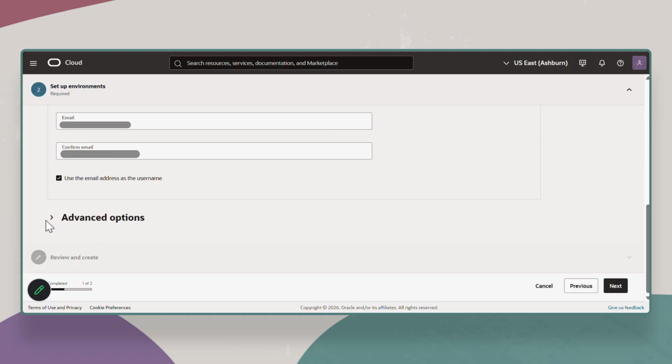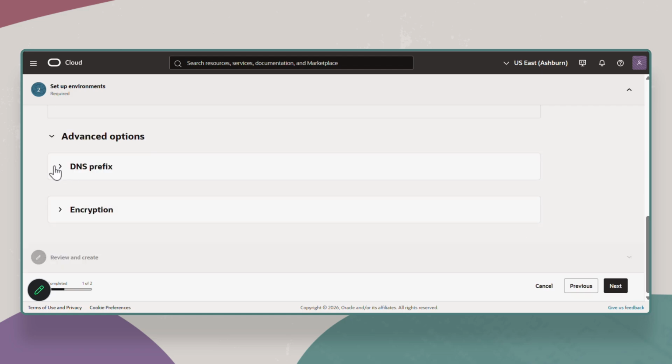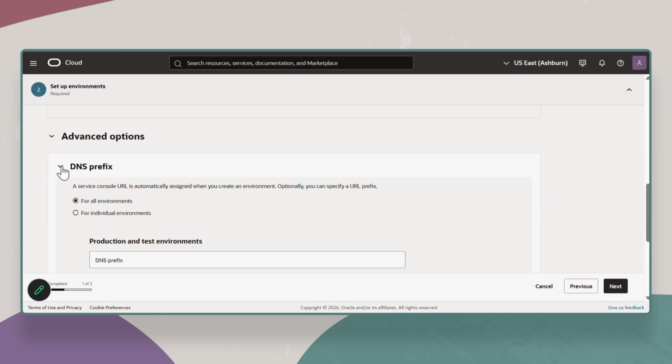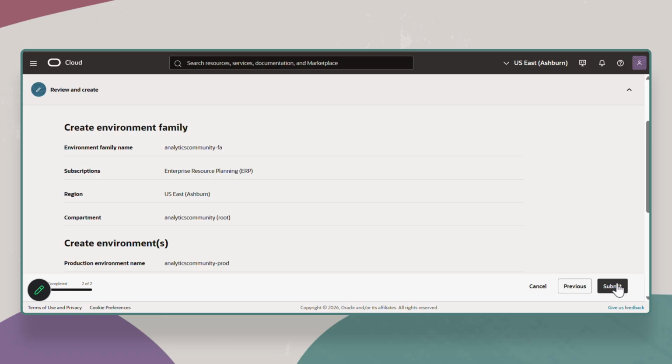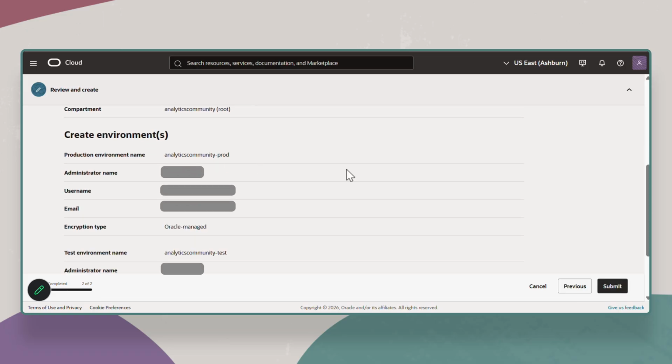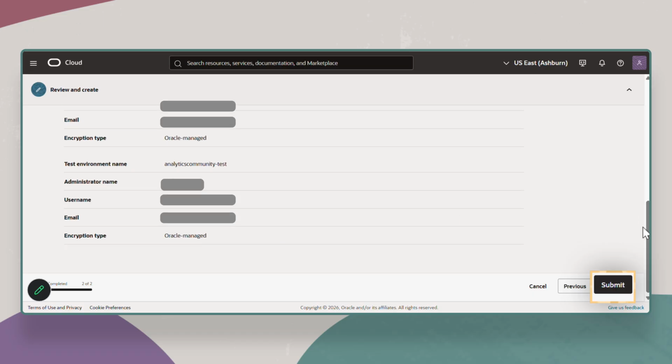I'll review the remaining advanced options. I'll keep the default DNS prefix, which automatically generates the service URLs for my environments. Oracle Managed Encryption is used by default. After reviewing my configuration, I'll select Next to review all my settings before creating the environments. Everything looks correct, so I'll select Submit to begin provisioning.